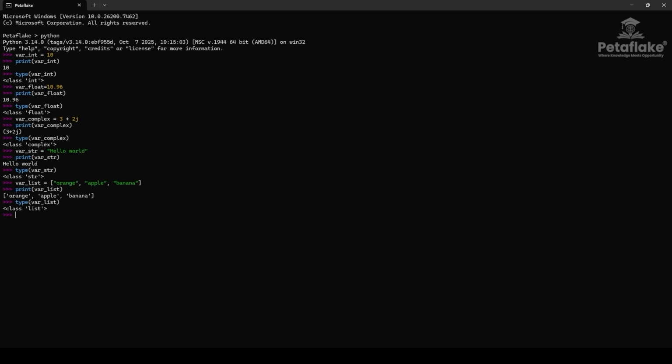We are getting the data type of the variable as list class. Now I will create a variable with a value of range type. We are getting the data type of the variable as range class. Now I will create a variable to store a value of dictionary type.